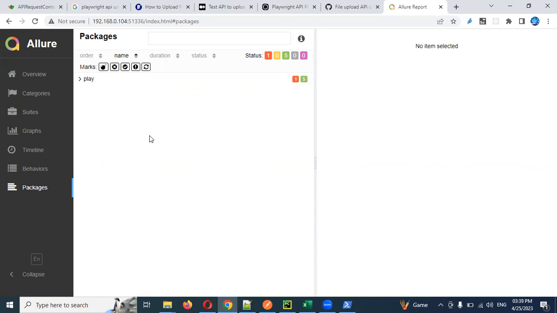Okay, this is called Allure report generation. Okay, this is called Allure report file generation. I hope it is helpful for you to generate the Allure report in your local.